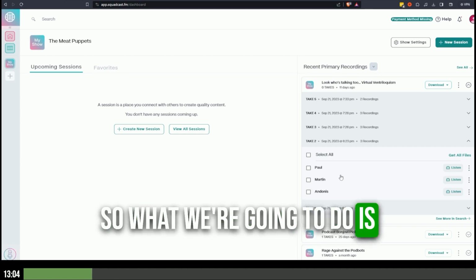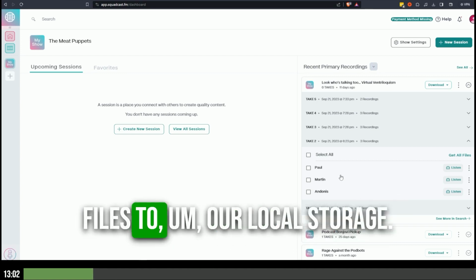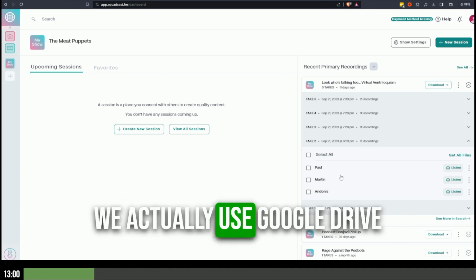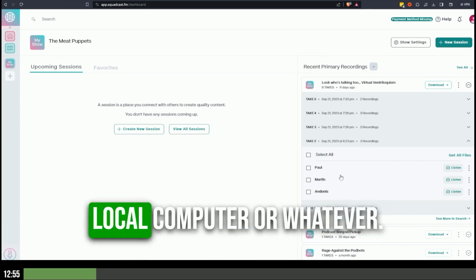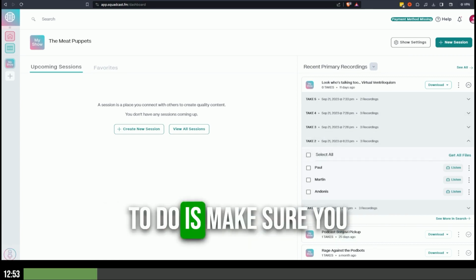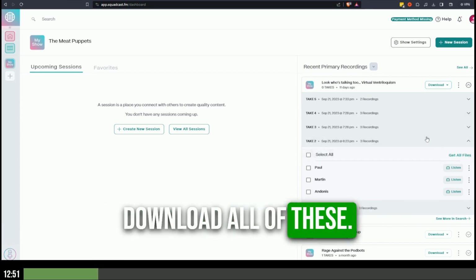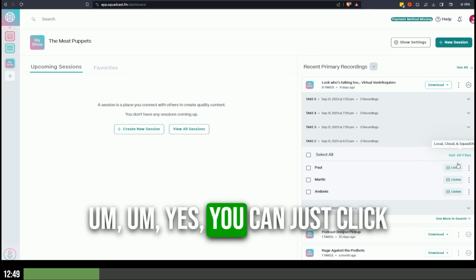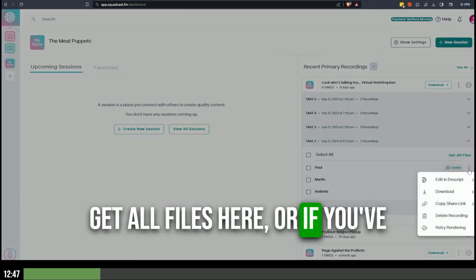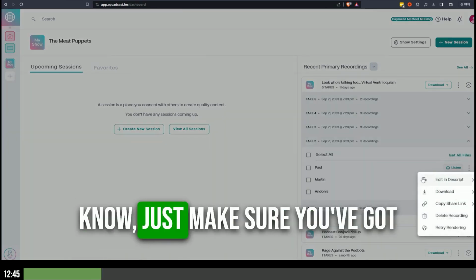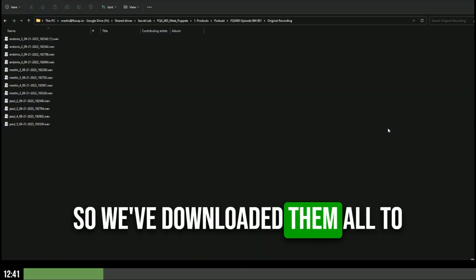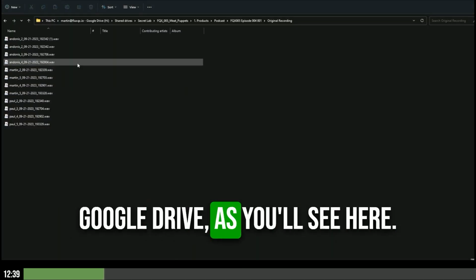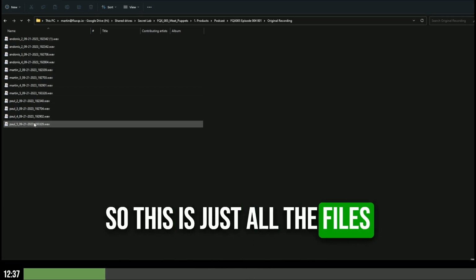So what we're going to do is we're going to download all the files to our local storage. We actually use Google Drive to store all of our files, but it could just be on your local computer or whatever. So the first thing you want to do is make sure you download all of these. Yes, you can just click get all files here. Or if you've recorded it elsewhere, just make sure you've got them somewhere accessible. So we've downloaded them all to Google Drive, as you'll see here. So this is just all the files from Squadcast.